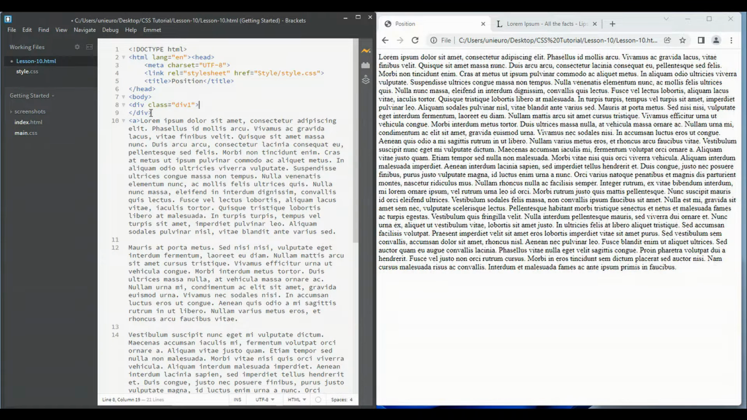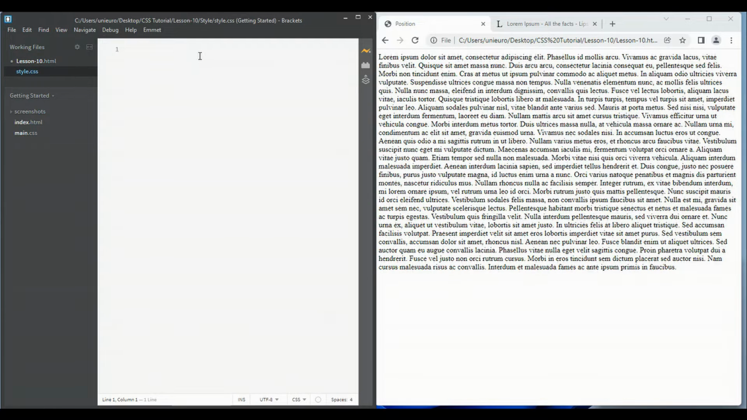We want to add some style for our div. We come to CSS. Div 1. We come and start adding some code in here. Width 100 px, height 50 px.